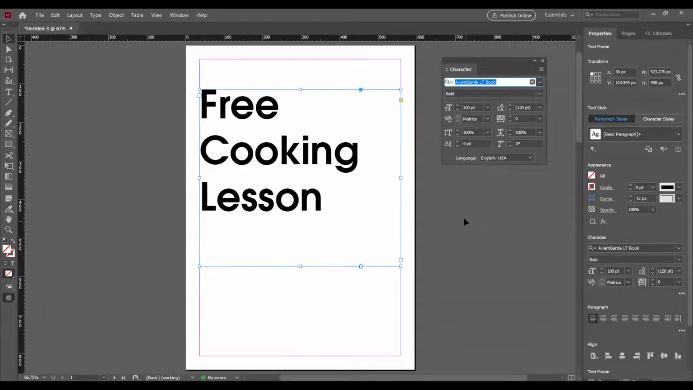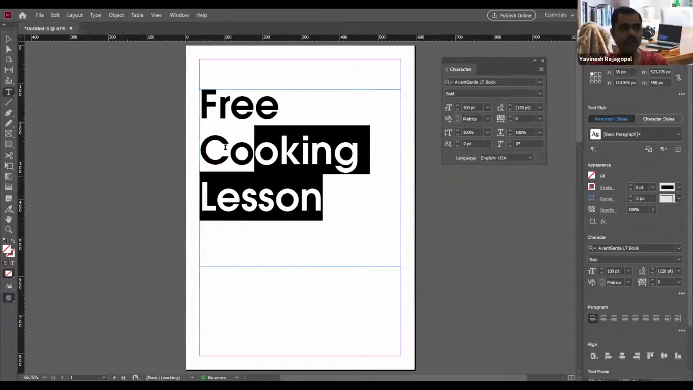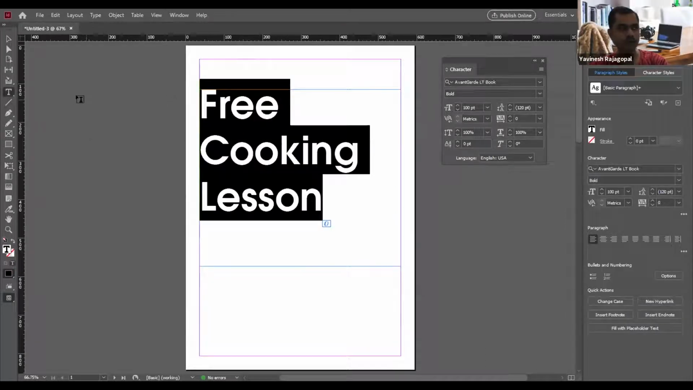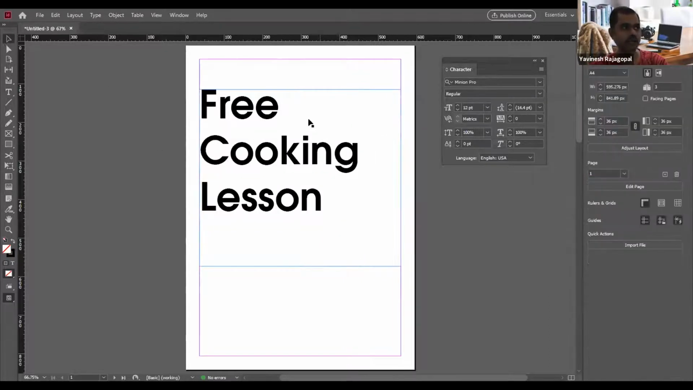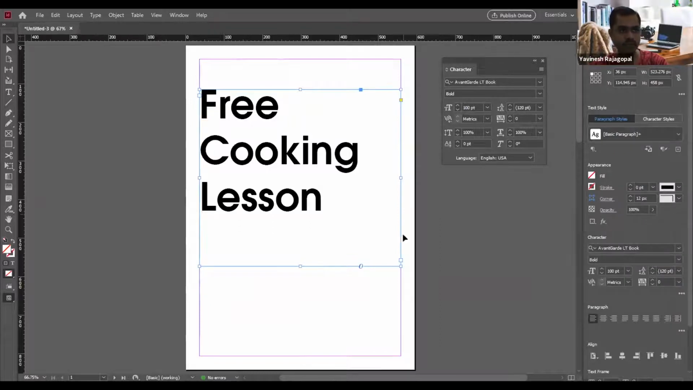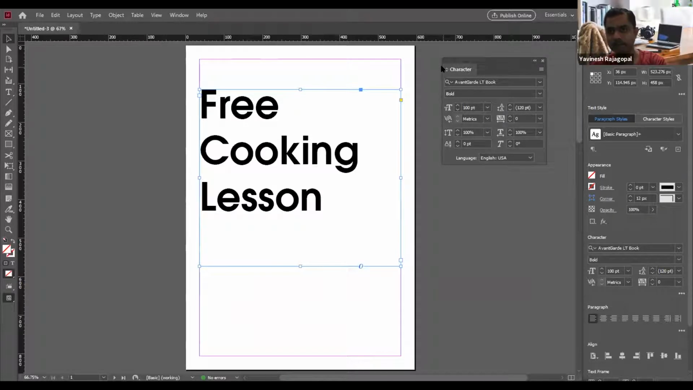Every time we need to highlight, right, sir? Either you use your type tool, and if you're using your type tool, you need to highlight. If you don't use your type tool, let's say I'm clicking on the selection tool, when I click on the selection tool, I can click on the text frame. When you click on the text frame, then you can change your font also.